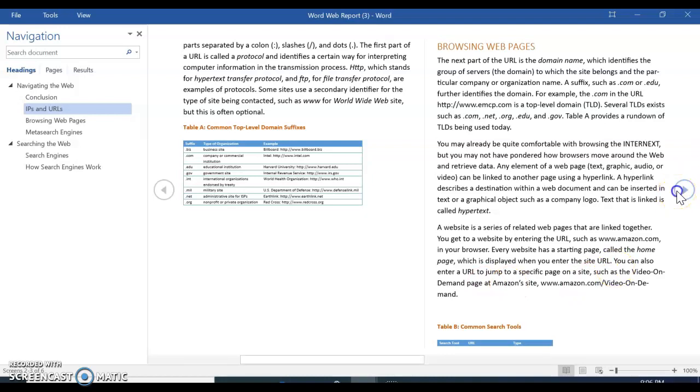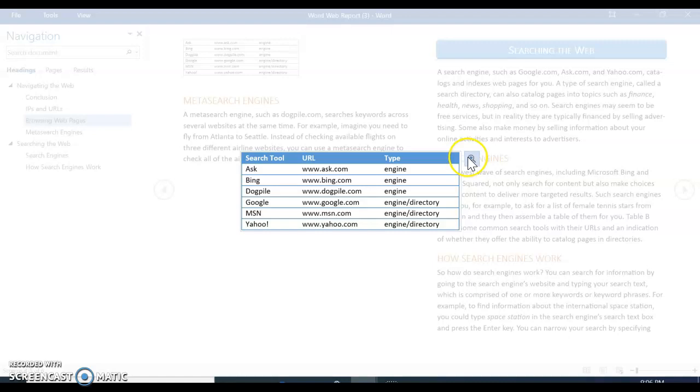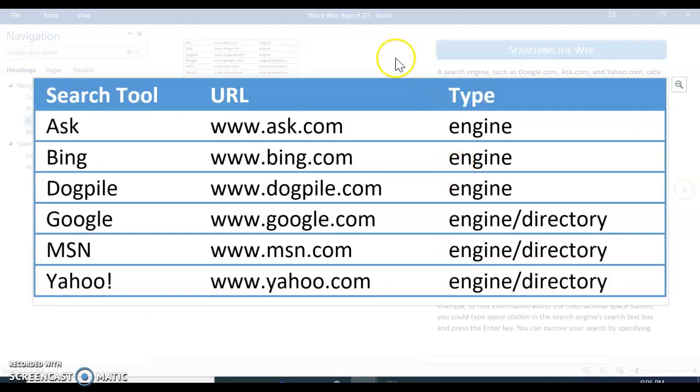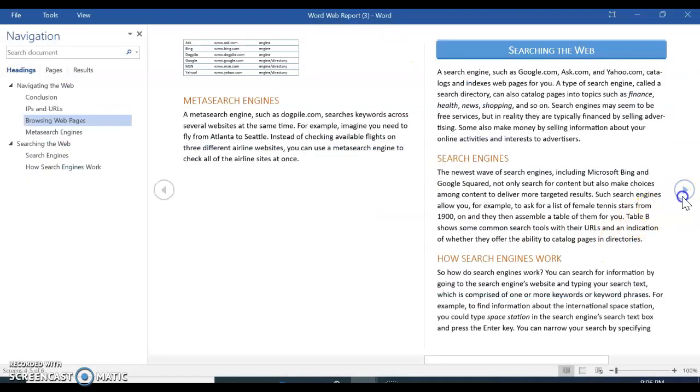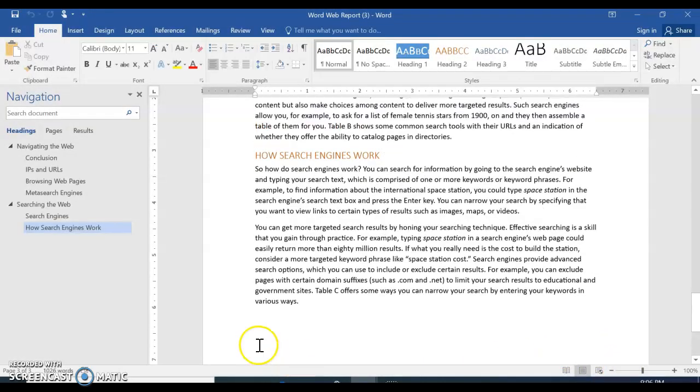So if I went to the next page and looked at the next table, again, I could double click it and then make it a little bit larger. And then just click behind it, and if you wanted to leave read mode, go right down to the bottom on the status bar and choose print layout.